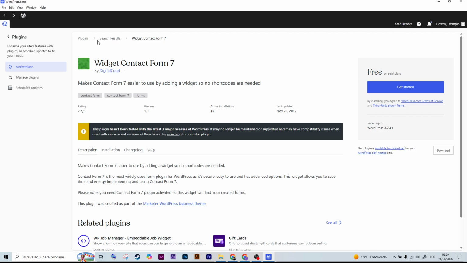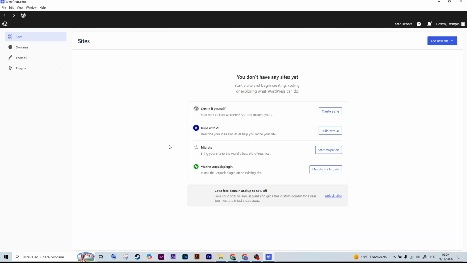Now copy the shortcode for your contact form. Then open the page or post where you want the form to appear, paste the shortcode into a shortcode block, and save your changes. Finally, visit your website and submit a test message to make sure the contact form is working correctly and emails are being delivered successfully.